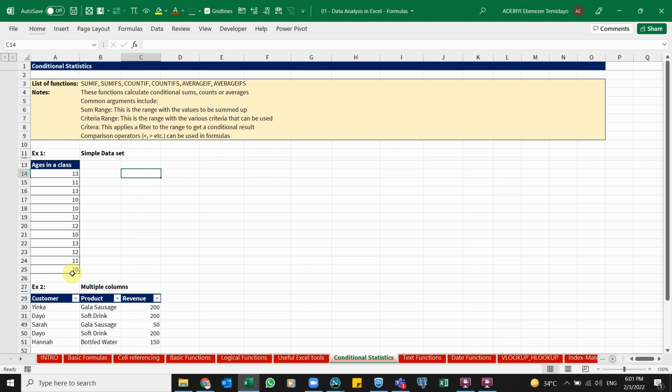Now, that is not just a statistic. That is now a conditional statistic because I'm not counting the entire data set. I'm counting based on a criteria, right? I'm basically filtering the data set and then running an aggregation on that data set. So that is where you use the SUMIF or the COUNTIF, as the case may be. So there are some common arguments, right?